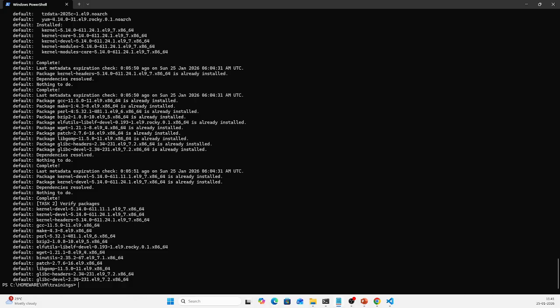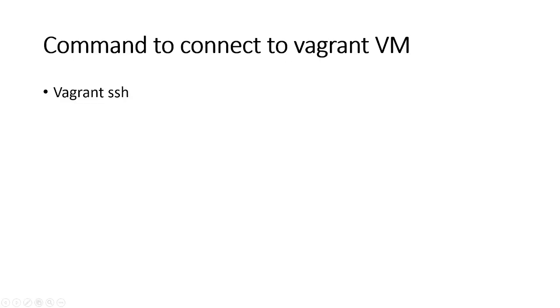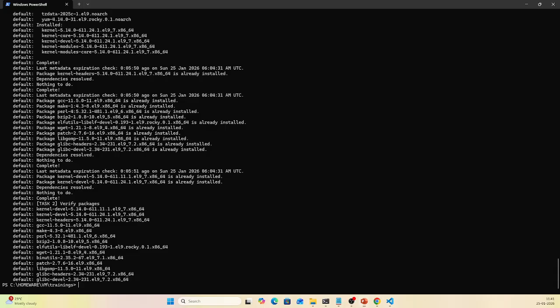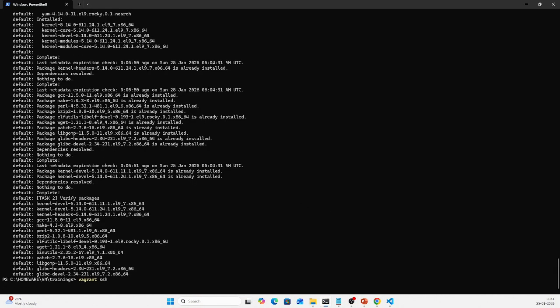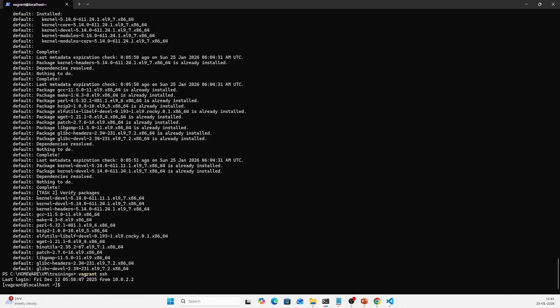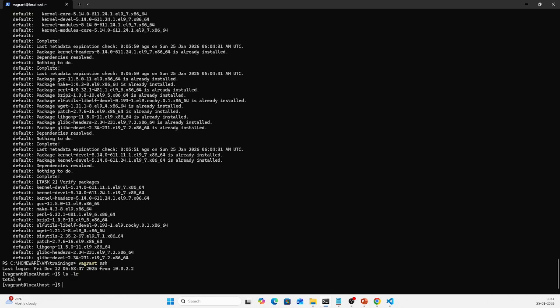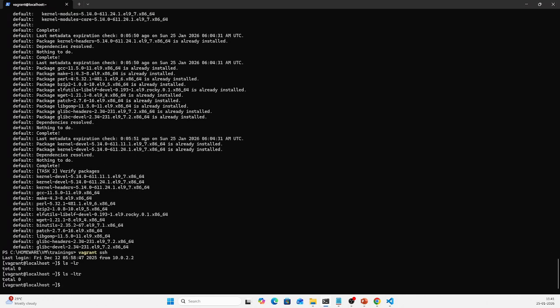To access this Vagrant instance, you can use the vagrant ssh command. So it will be available here. I will be using the same command here, vagrant ssh. Now you are able to access the Vagrant instance, and it's like a Linux VM.